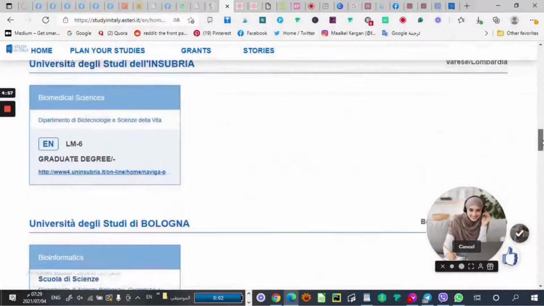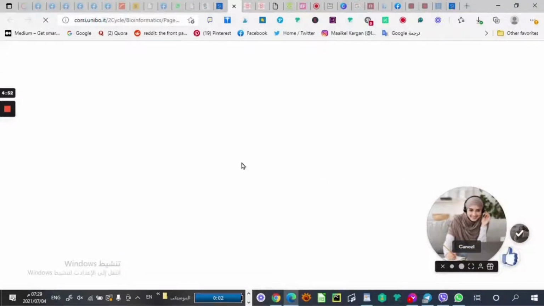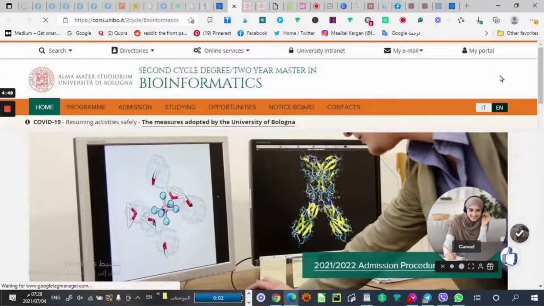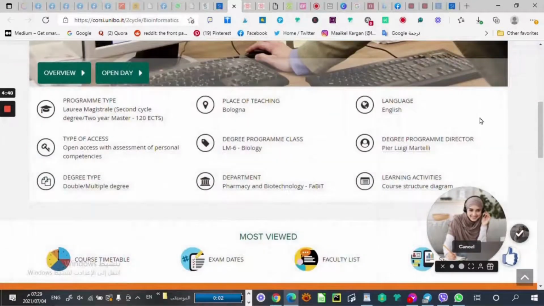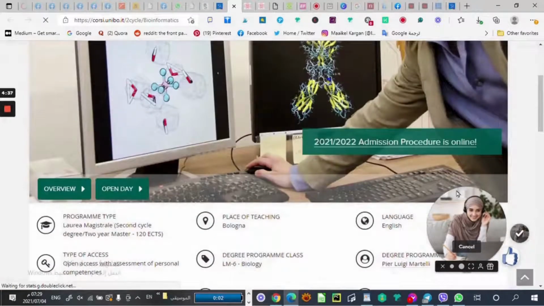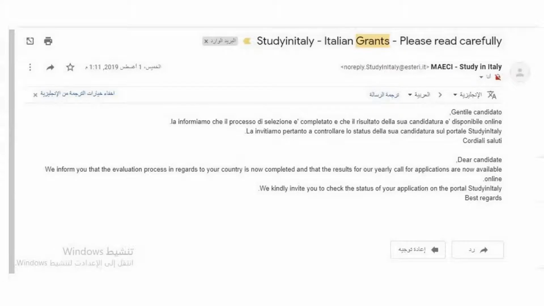This step is for undergraduate and master's students. If your file is strong and submitted correctly, you must do this step and contact the universities to obtain academic acceptance. After 3 weeks of applying, you receive a phone call and an email from the scholarship telling you that you must submit an academic acceptance paper.